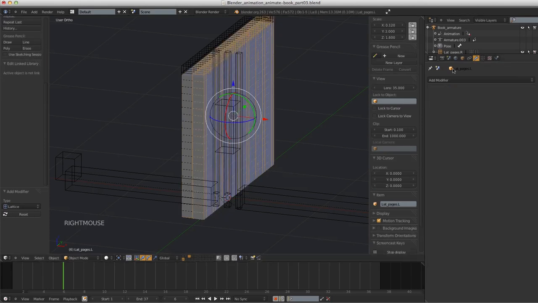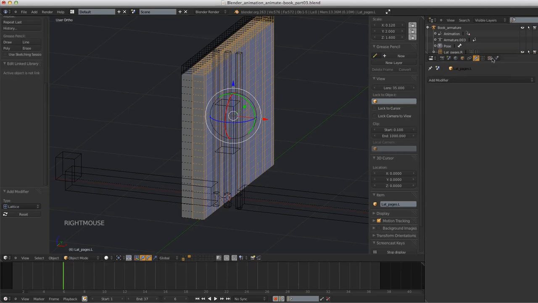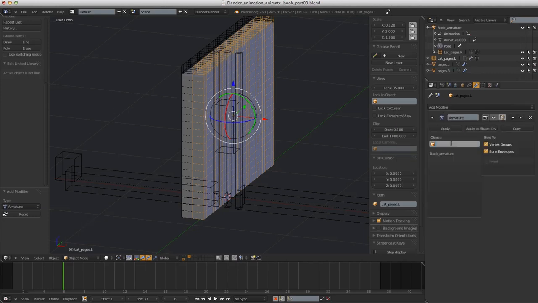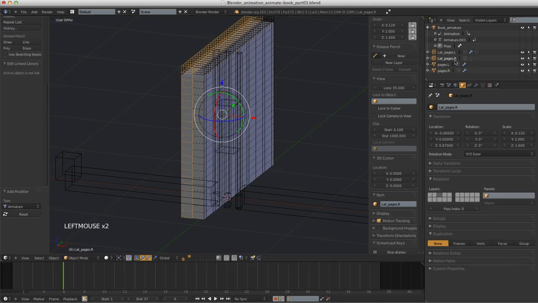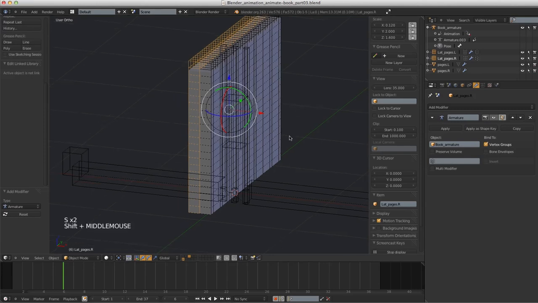Then I'm going to select the lattice, and this lattice is going to be deformed. This is the lattice that's going to be deformed by the bones. So I'm going to select this lattice, and I'm going to select armature. It's going to be the book armature, and uncheck bone envelopes. Same thing on the other one. So let me clean that first. So select lattice pages.r, and I'm going to select armature, book armature, and uncheck bone envelopes. Okay.